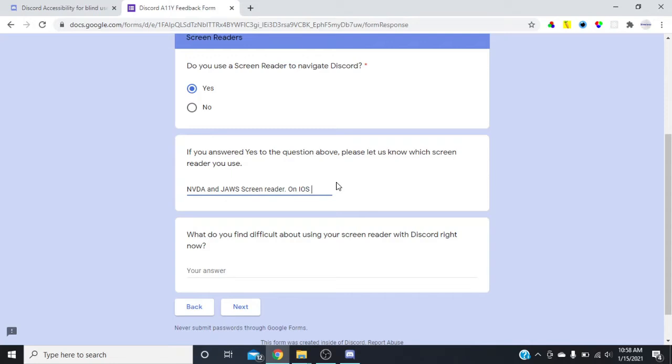iOS. We'll put the trouble is with VoiceOver. Okay. Heading level 3. No indent. What do you find difficult about using your screen reader with Discord right now?